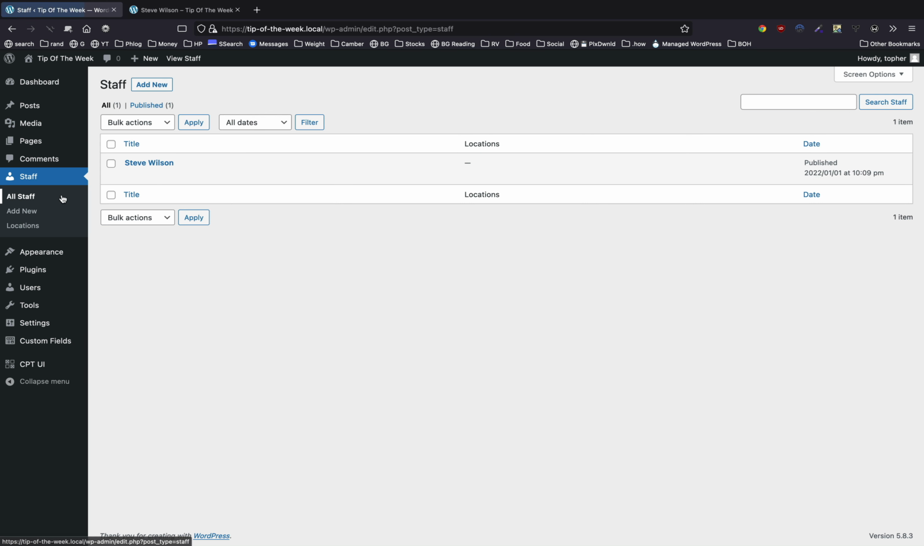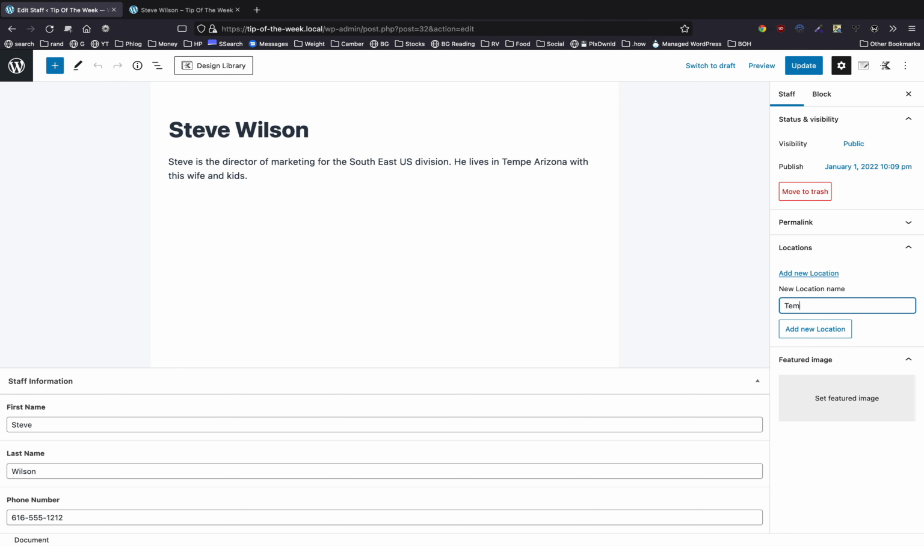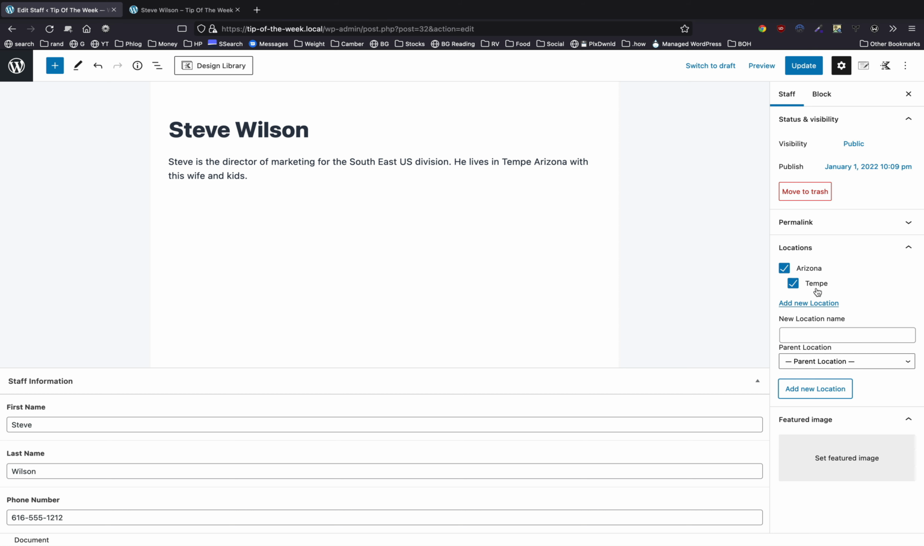So we're going to edit our staff person, Steve, and we put him in Tempe, Arizona. And now you can see it automatically created a thing on the sidebar here. Well, actually, let's put in Arizona, add new location. And then we'll put in Tempe and put Arizona as the parent. And you can see it's got a little indent there. And we hit update.